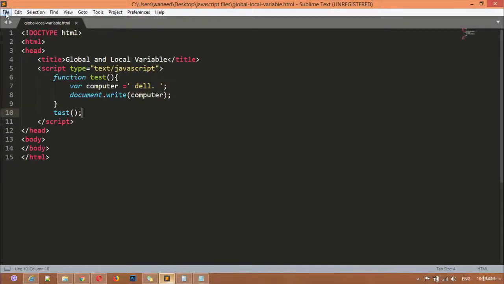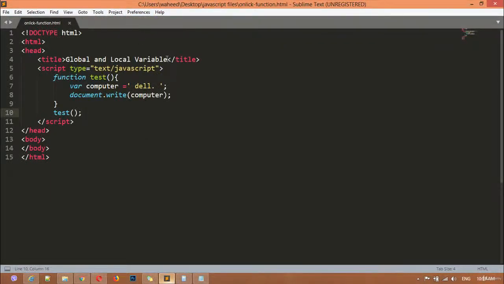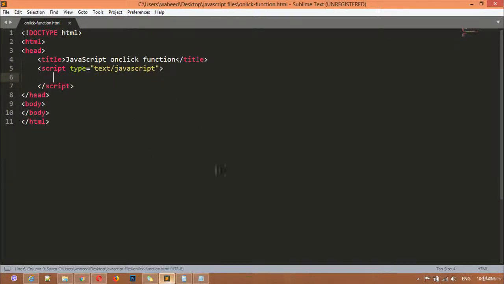Inside this class I'm going to tell you about the JavaScript onclick function. So I'm just writing here onclick function dot html. We have saved this file and we can change the title to JavaScript onclick function. So with single I can just remove all of this. We can just save this file, launch in browser, and you can see JavaScript onclick function.